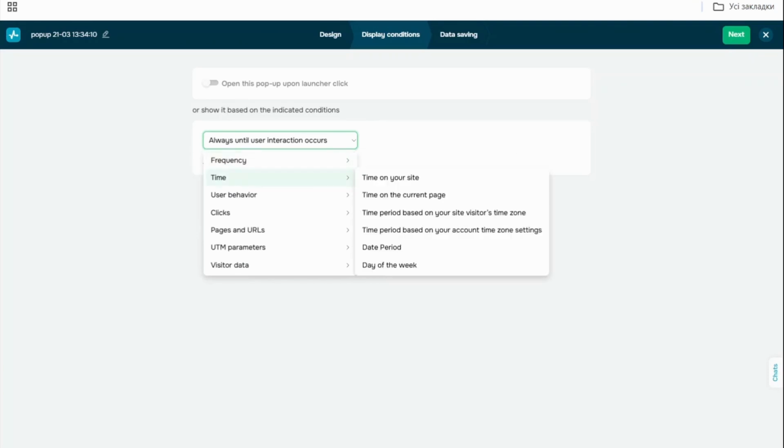You can set up your pop-up to appear after a visitor spends a certain amount of time on your website, or based on time spent on a particular page. You can set it to appear based on your website visitor's time zone, or you can use your account's time zone instead. You can also choose to display it on specific dates or days of the week.